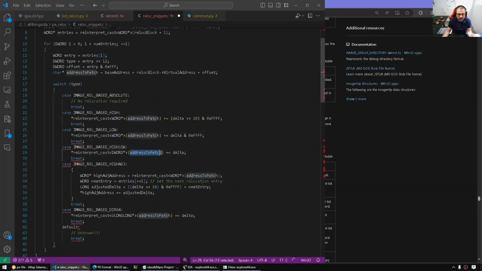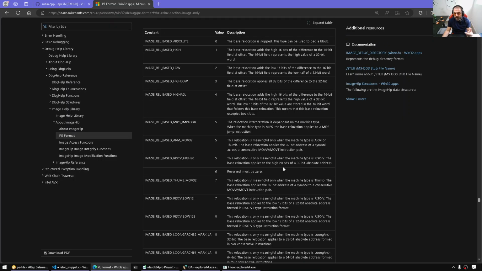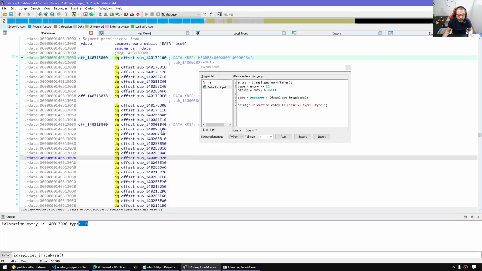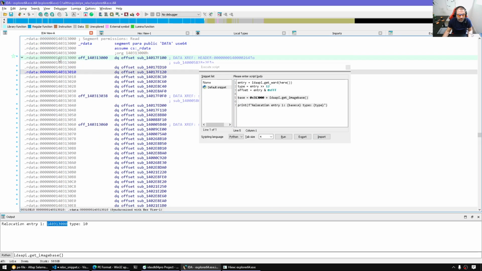We take the destination we want to adjust and we simply add the delta to it. We interpret it as 32 bits. For 64 bits, type 10, we take the destination address as a 64-bit value and we add the delta to it. For the different relocation types, based on the description, we just have to interpret them accordingly. So going to the database, for the first relocation, the final address we computed from this formula is this.